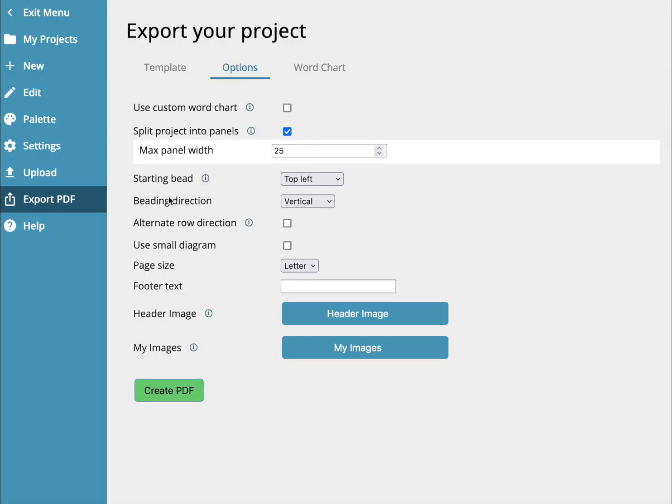The starting bead and beading direction, it just lets you choose the direction and the place where you start your beading. It will be set as top left and going vertically, but you might be beading horizontally if it's a different stitch, or you might want to start in a different direction, and this is where you can do that.